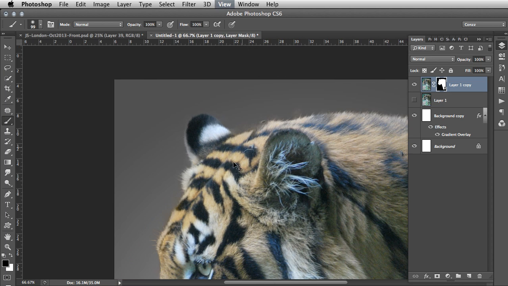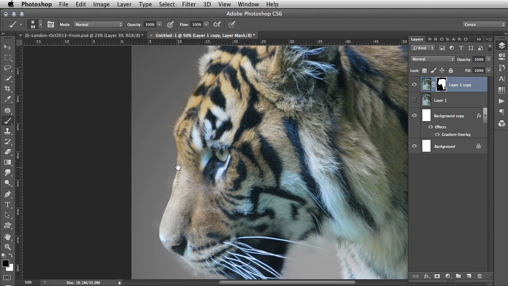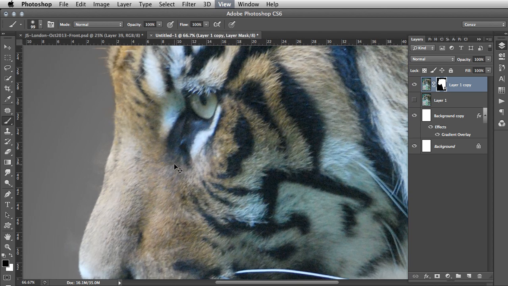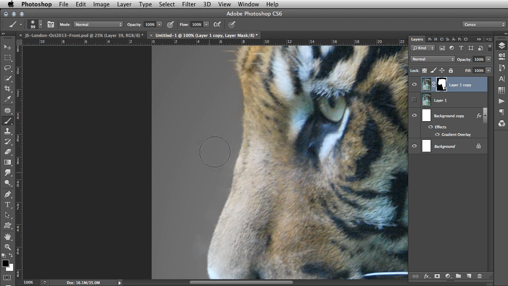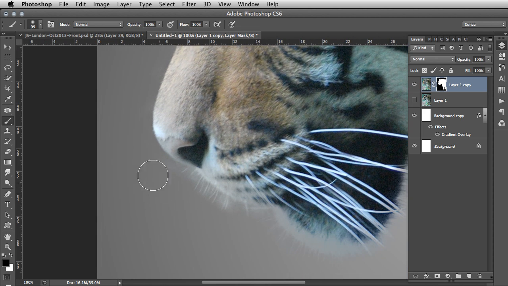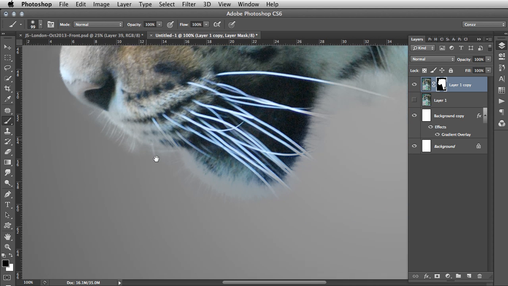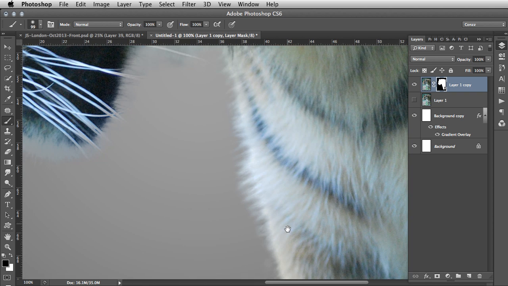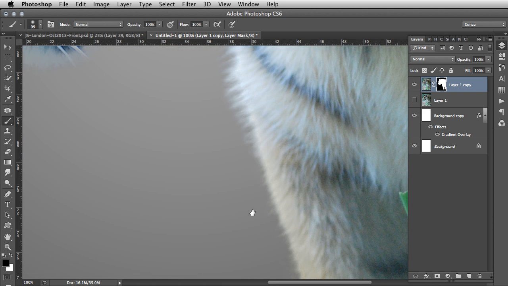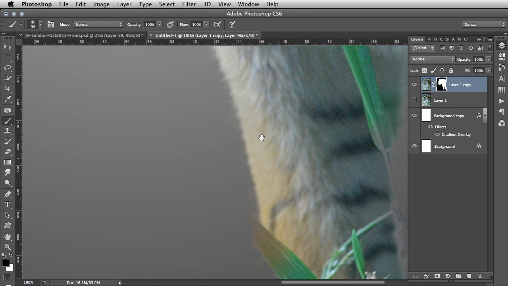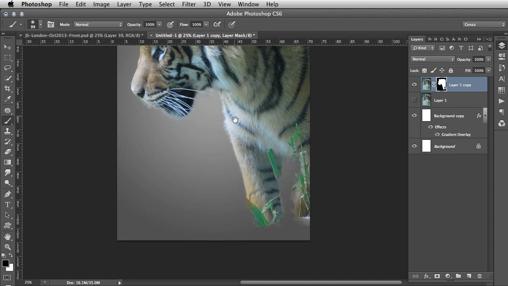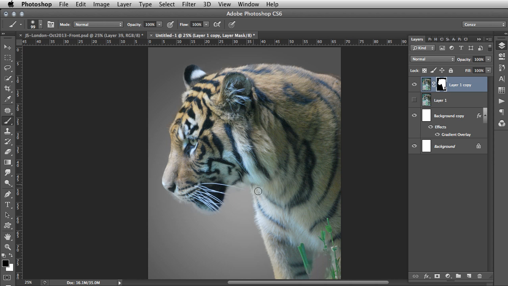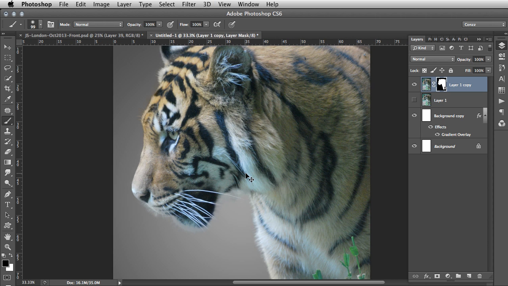I'm using Command and Minus to zoom out. And then again, using the spacebar, panning. Okay, that's not looking too bad. That's a good start. So that's the general compositing of the Tiger. It's retained quite a few of the details.